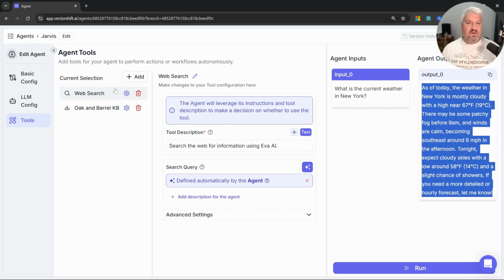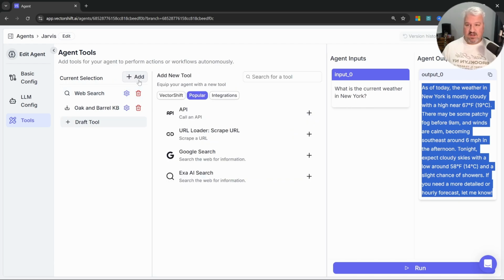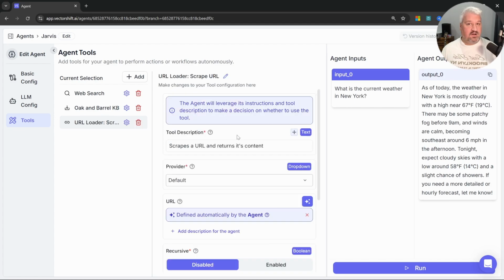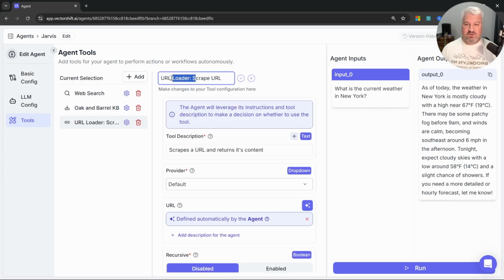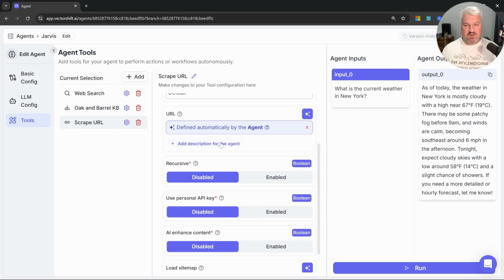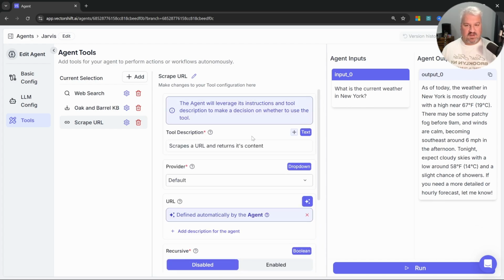I would also like to give my agent the ability to scrape data from a website. So let's do that by going to add. Then under popular, let's select URL loader. I'm going to rename this to scrape URL only. We can leave the tool description and everything else on its default value. And we should be able to test this already.